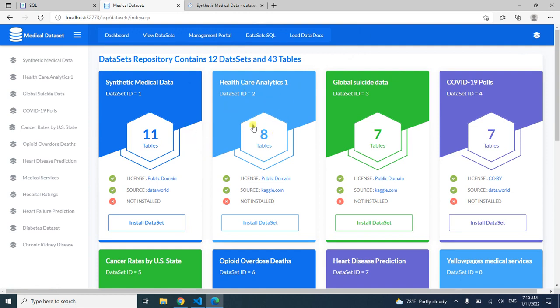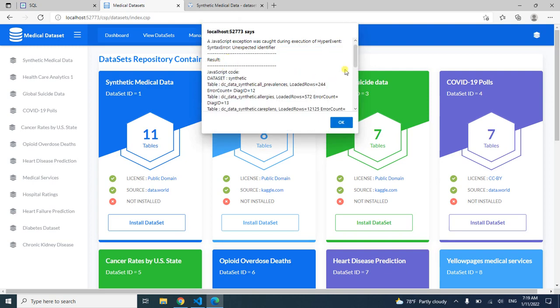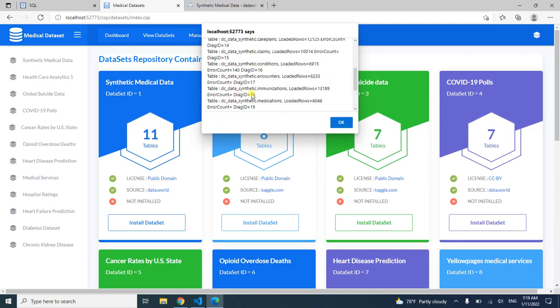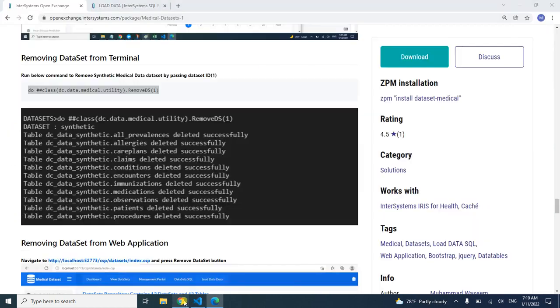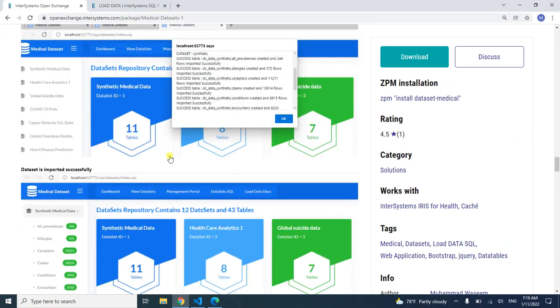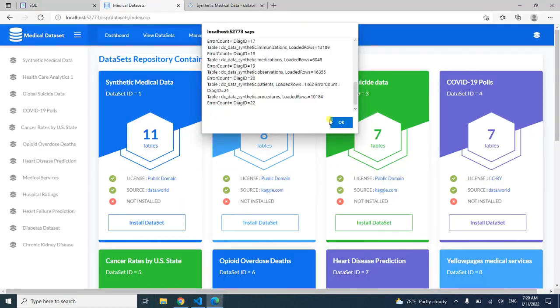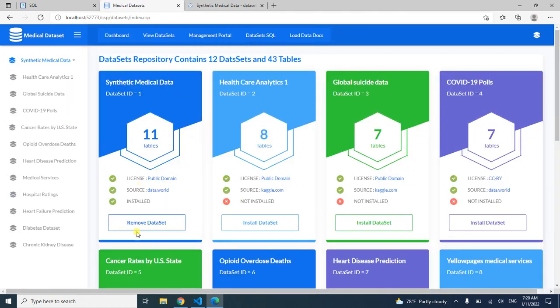And so the data is created, the same output which we found here, the same details. This is all the same, we can find it here with the diagnose ID and all the details, number of records and errors. Okay, so the dataset is installed. It's changed to installed, and it's changed to remove dataset. So we can remove it from here as well.